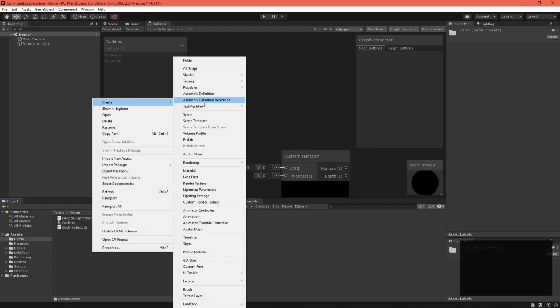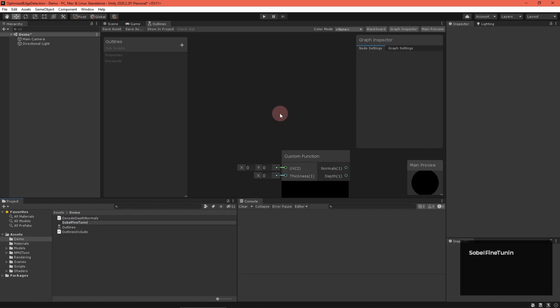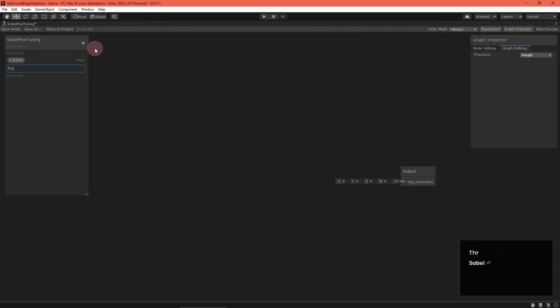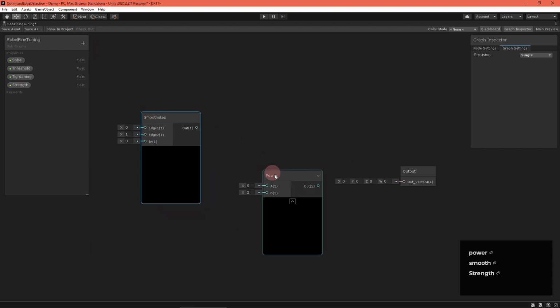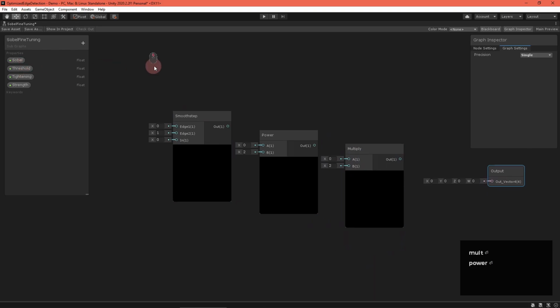Create another subgraph called Sobel fine tuning and then open it. Here, we'll adjust the Sobel output value the same way as in past videos, by applying a threshold, tightening, and strength transformation.